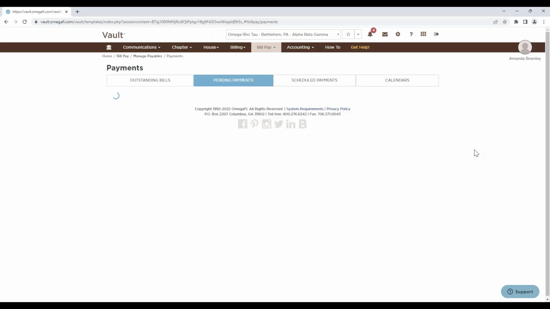Under the pending payments, they are listed by fund.